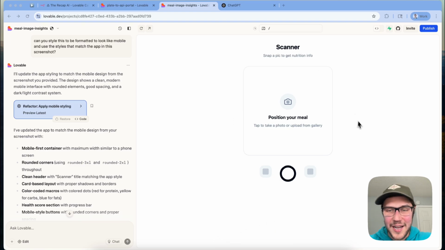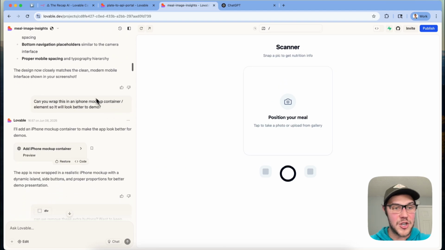So a little bit of a change. It kind of looks like it added this mobile container around it and added a couple buttons that mimicked a real mobile UI, but not quite beautiful, not quite what we want. So let's continue further into the prompting session.